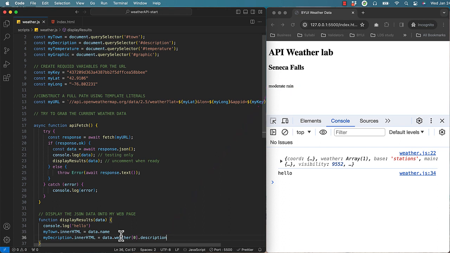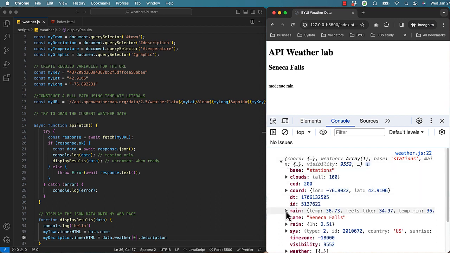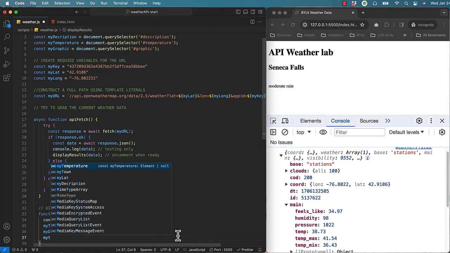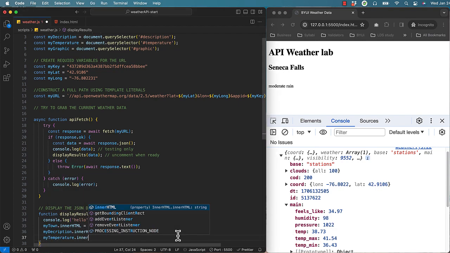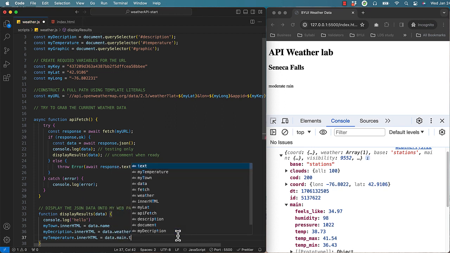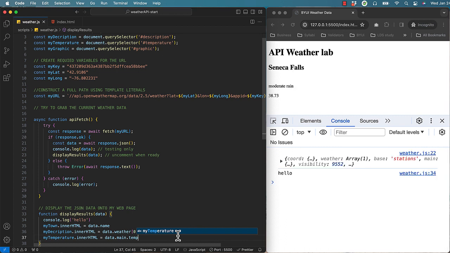Pretty cool. Now let's do the temperature, which is a bit more complex than what we have done so far. In the console, open the main triangle and mouse over the temp. You can see that the JSON path is main.temp. Let's set the inner HTML of my temperature to data.main.temp. As you can see, it appears here just like we hoped.